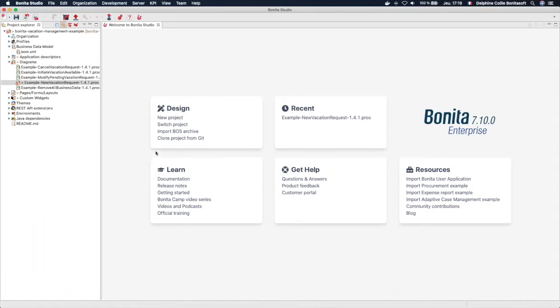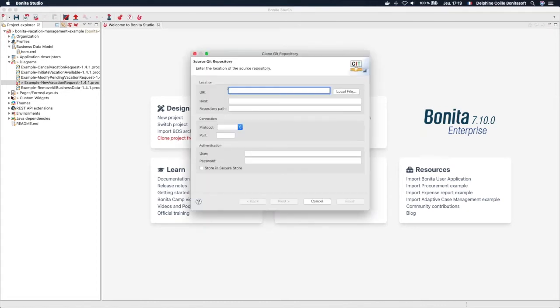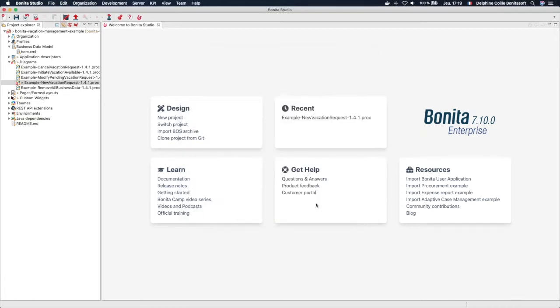Just for you to know, and I will just show it quickly, if you are on Enterprise Edition, you can clone your project from Git directly using the Git, for example GitHub, URL. It will import directly all the project with all the artifacts. It's simple, and then you can use the Git tool integrated in Bonita to do the staging, the pull request, and also to commit and so on.